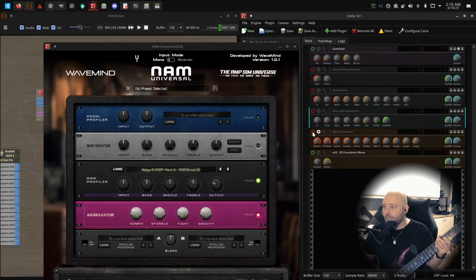Now let's compare this to the Linux native version. If I put that on, we go to 9%. So it is way better performance to use the Linux native if you only need the NAM profiler and nothing else. So it's better performance to use Linux native things.